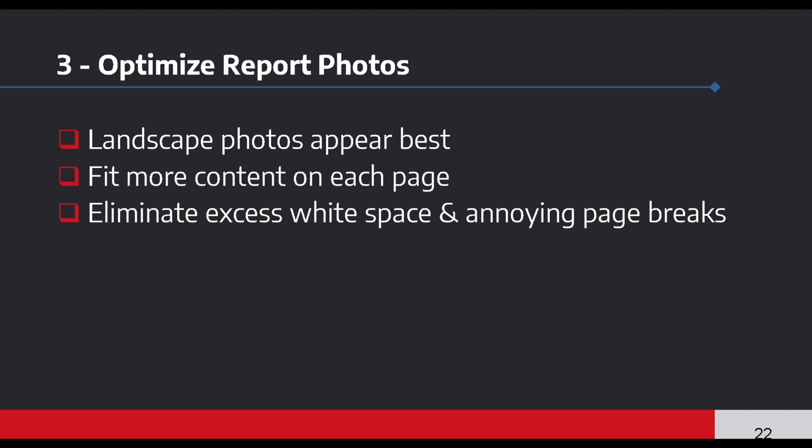So take them in landscape to avoid these hassles, make your report fit better, look better, and at the end of the day, all you have to do is turn your phone or tablet to the side, or if you're using a digital camera, you can go into the settings, set it to landscape, and that will make all the difference.